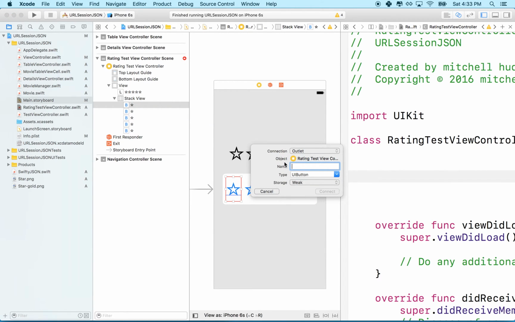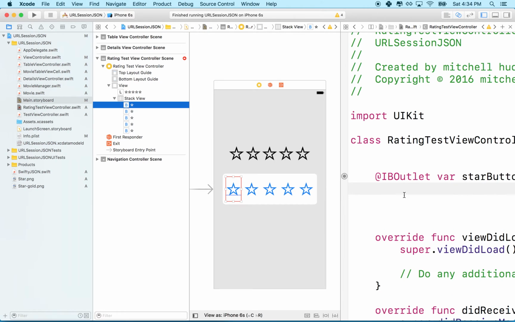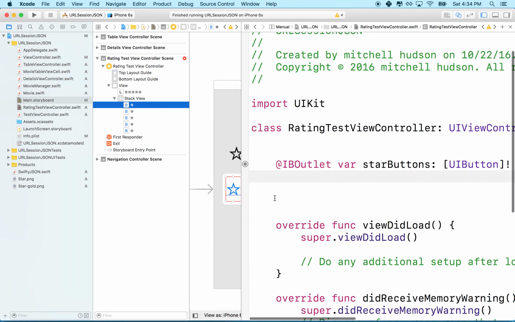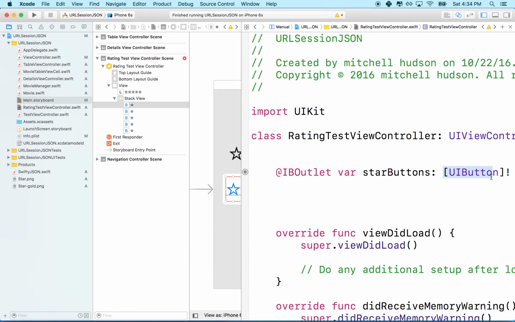And what I'm going to do is create an outlet, but actually I'm going to create an outlet collection. This will be an array of outlets. So we're going to group them all together, okay? Instead of having five separate variables for each button, we'll have one variable that contains all five items, okay? It'll essentially be an array. So at the top here, I'll switch outlet to outlet collection, okay? And then the name will be starButtons, okay? And the type will be UIButton. And now you can see that starButtons here is an array. It has square brackets around UIButton, so it's an array of UIButtons, right?